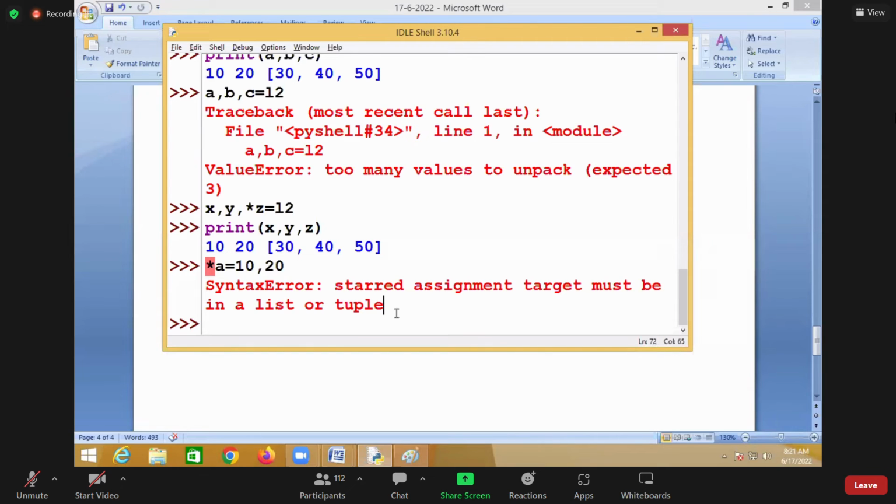It gives a syntax error, because you can assign directly A equal to 10 comma 20, right? Then A is of tuple type. If you want to unpack, the first should be a variable, and the second should be a sequence type. Then here I can write A comma star B. Can I write A comma star B?